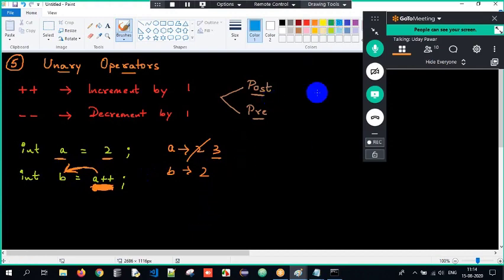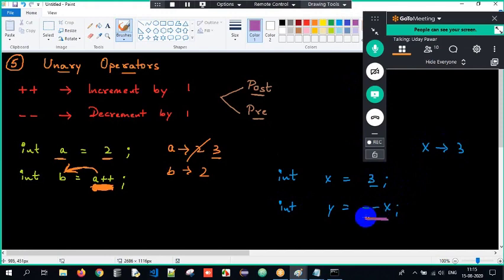Similarly, int x equals 3, int y equals minus minus x. Now what will happen? x is pointing to 3. Now when I write minus minus x, it is decrement, but it is pre-decrement. Pre meaning before doing the task. The task is to assign. Before doing the task, I need to decrement. So minus minus x means I have to decrement the value of x and then assign it. So the value of y will also be 2 here.